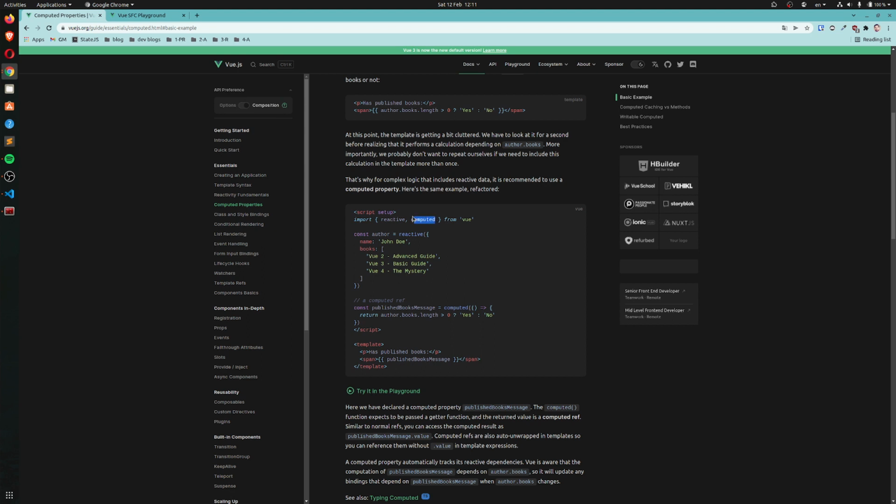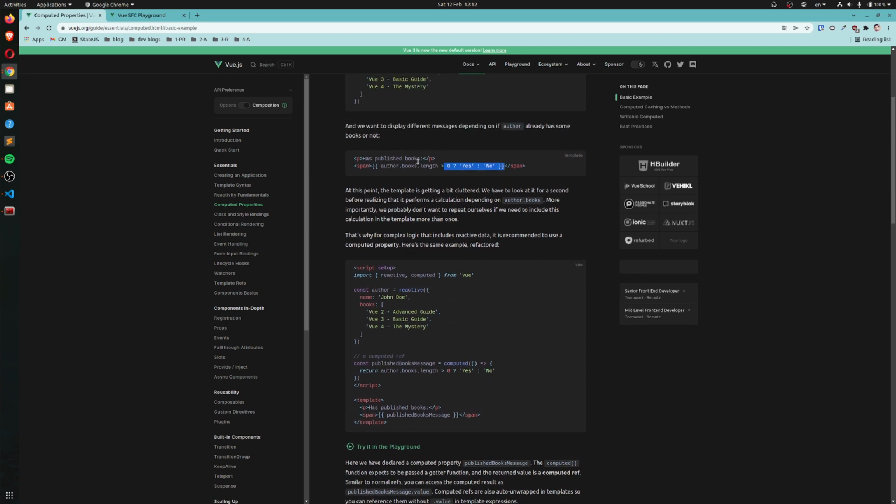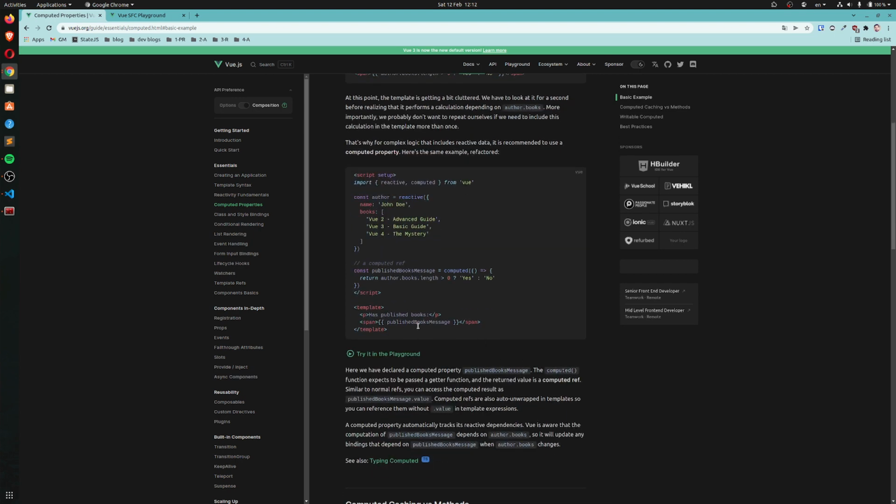We first of all import computed, and we have the same thing, a reactive object, and then here we have a computed ref. Let me say it again, this is a ref. It's not a reactive object or anything like that. The computed returns a ref. Const publishedBooksMessage equals computed, returning author.books.length larger than zero, yes, otherwise no. And then instead of this mouthful inside the template, we use this thing here. That makes things easier to read.